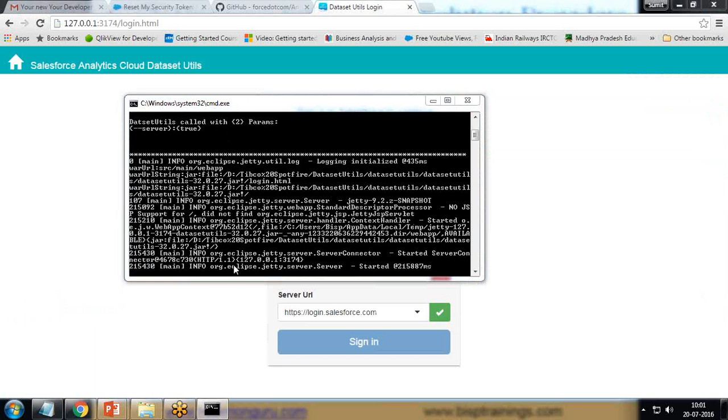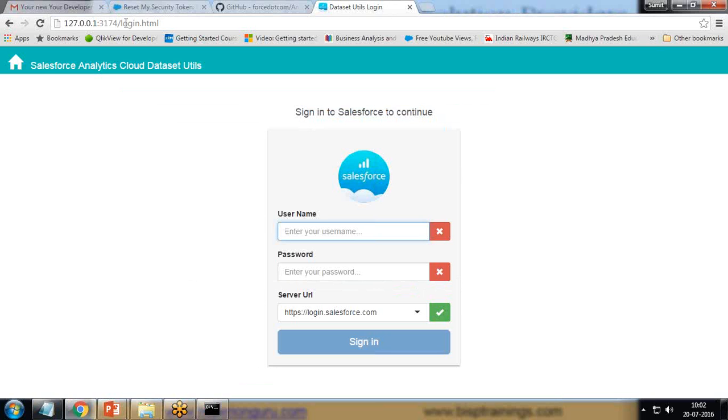As you can see here, the link has been activated at the location 127.0.0.1 colon 3174, and it's providing me the login.html page, where I need to provide my Salesforce credentials. So let me provide my Salesforce credentials here itself. I give my credentials, password, and the security token which we have reset recently, and click on sign in.